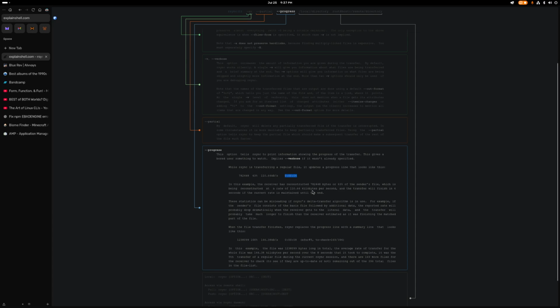if it stays at the same consistent speed, which in most cases it should if it's not a huge transfer of lots of small files. Usually if it's one file, this is going to be very accurate. Otherwise, it'll be really hard to predict.